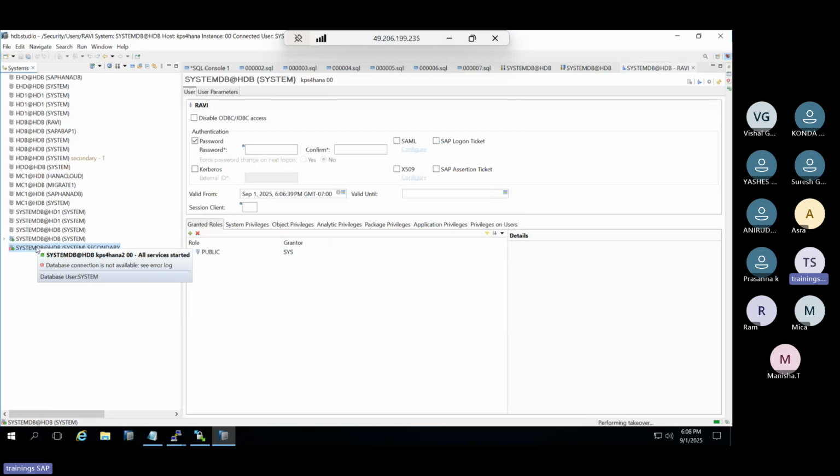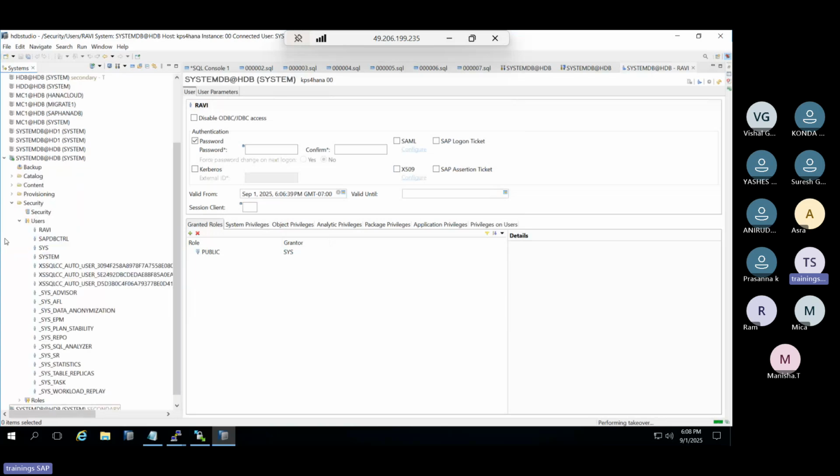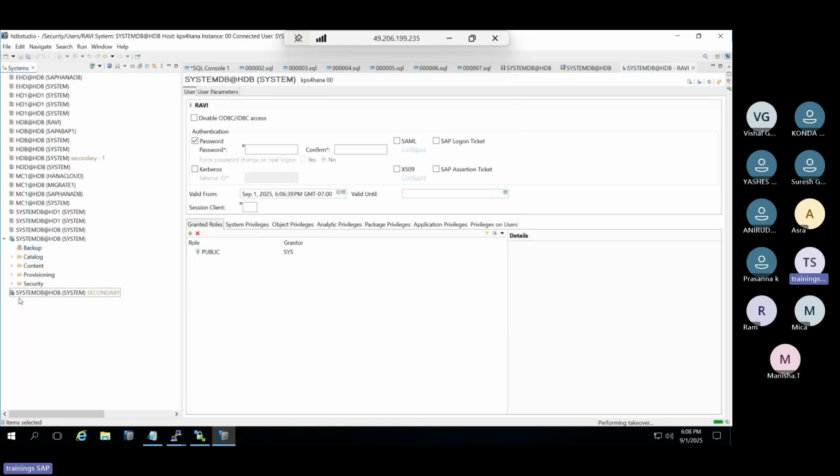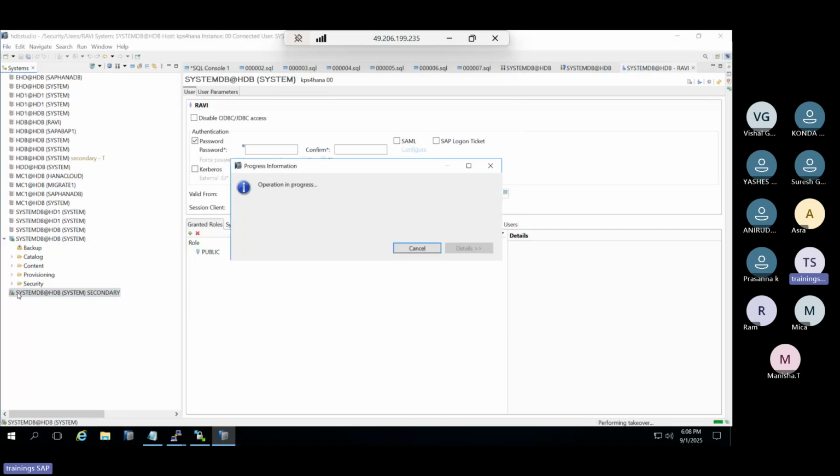It means we are doing the manual failover here, which means this will become an active status, then this will become an inactive status. Inactive status means that now whatever the data is there, similar data is available here as well. So we can observe it here, right?